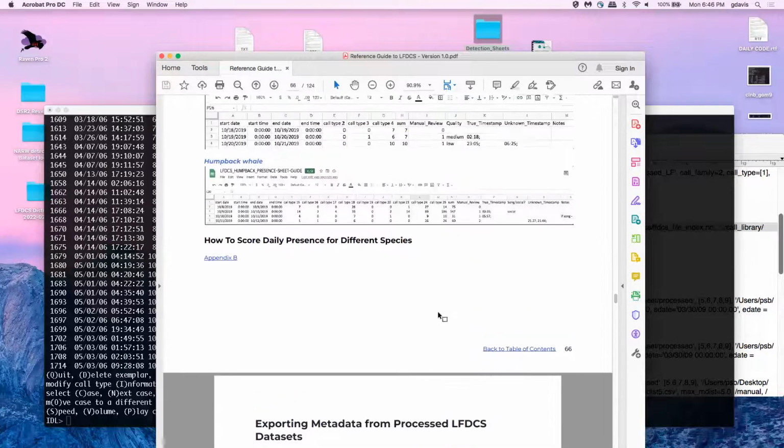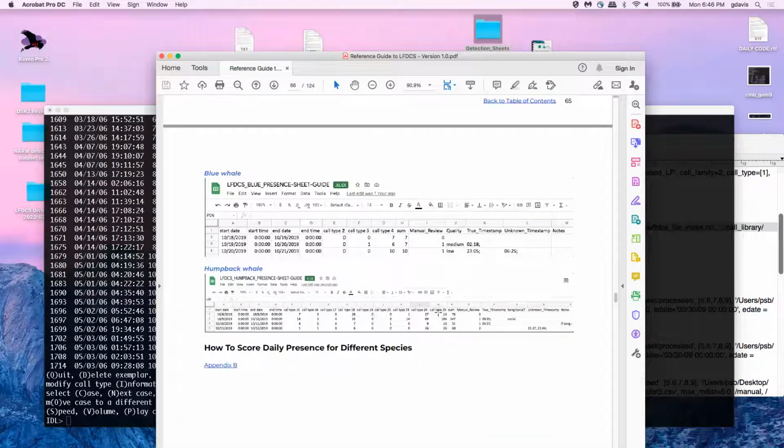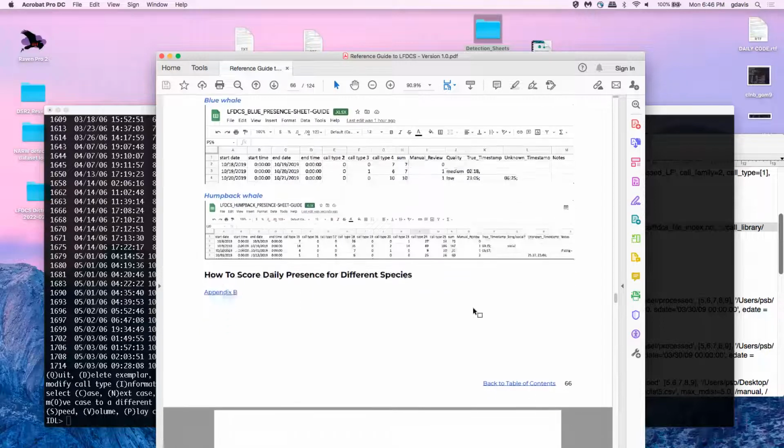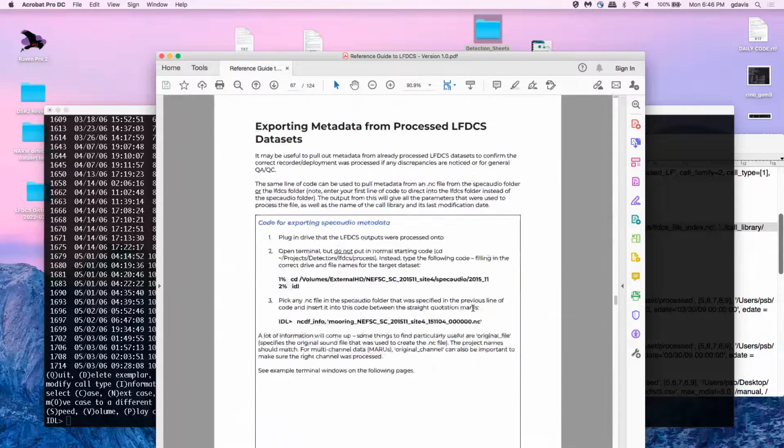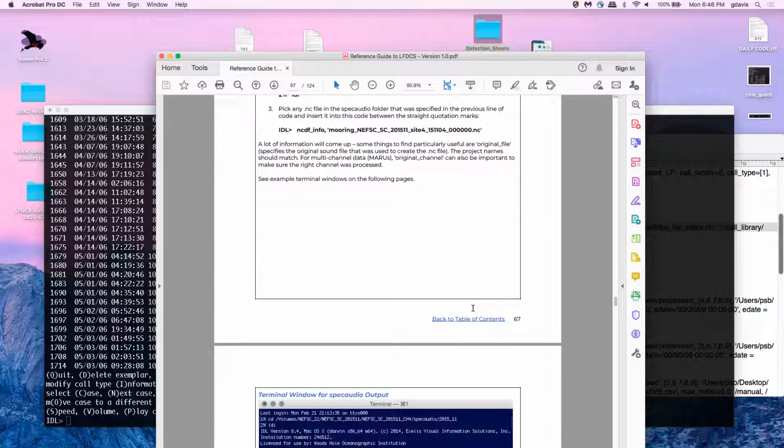So that's just an example of how we do it using a detector output. And I think that's all I have for the end of our LFDCS tutorial operational program. Before we jump to real time, does anyone have any questions?